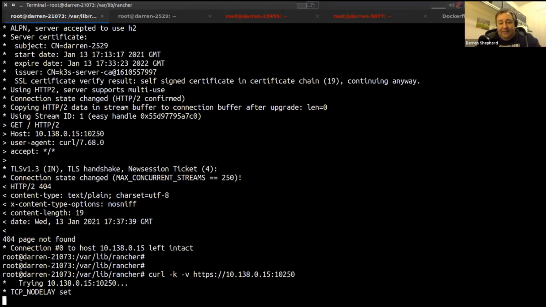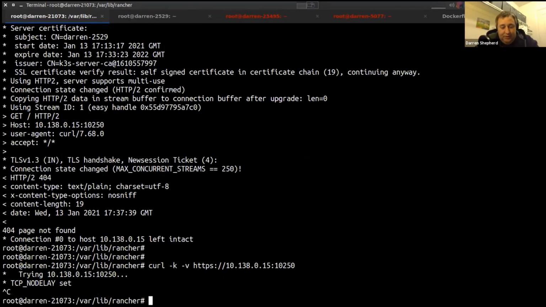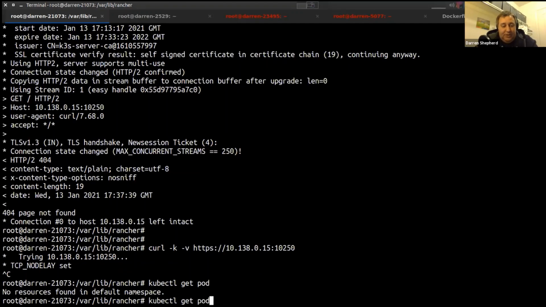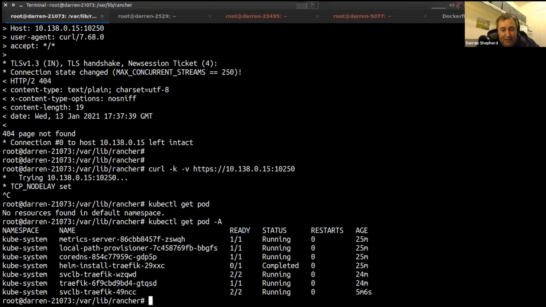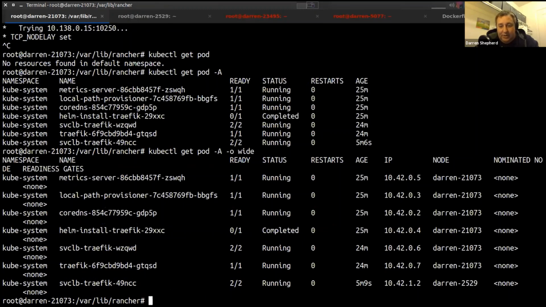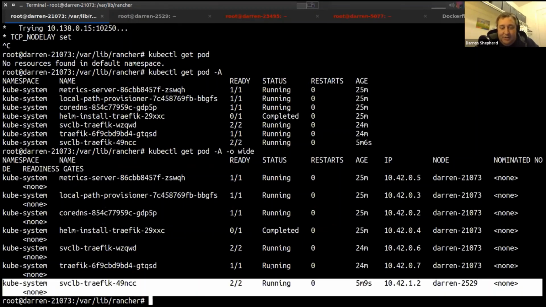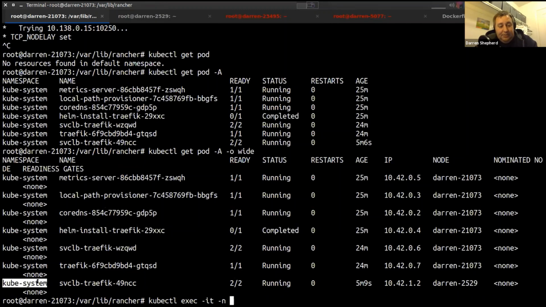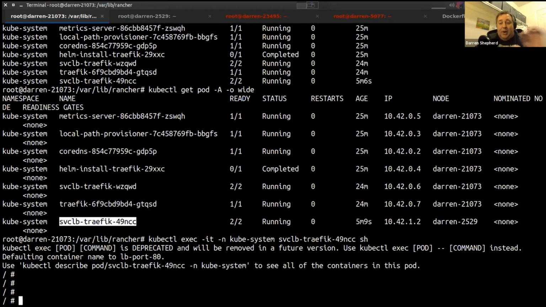But in order to do something like a kubectl exec, I have to be able to talk to that port. So you can see here, let me find a pod. Oops, -o wide. Okay, so this pod here is running on that machine. So if I do kubectl exec, namespace kube-system, this guy. Okay, boom. I got into this.